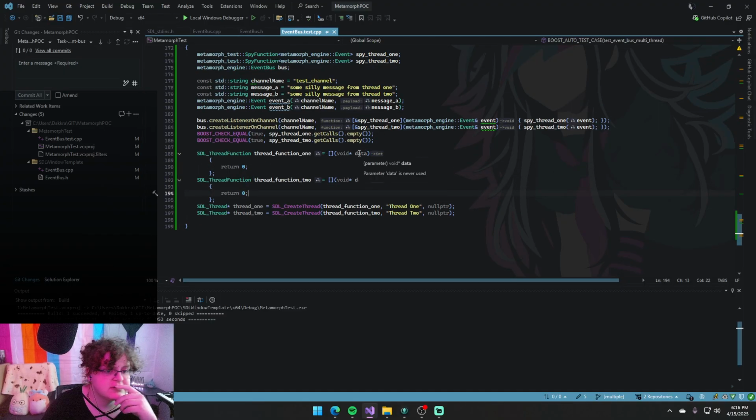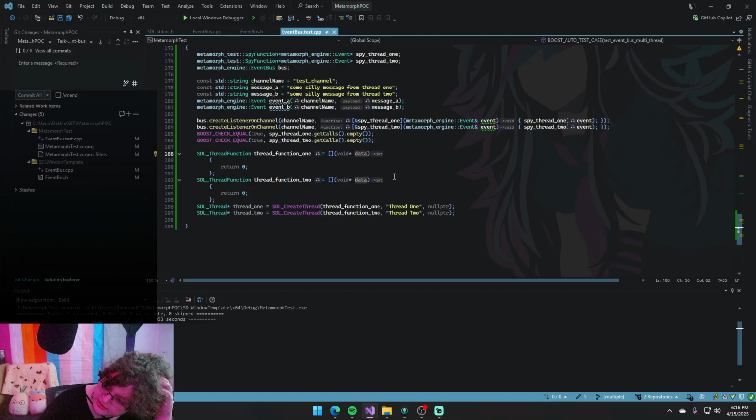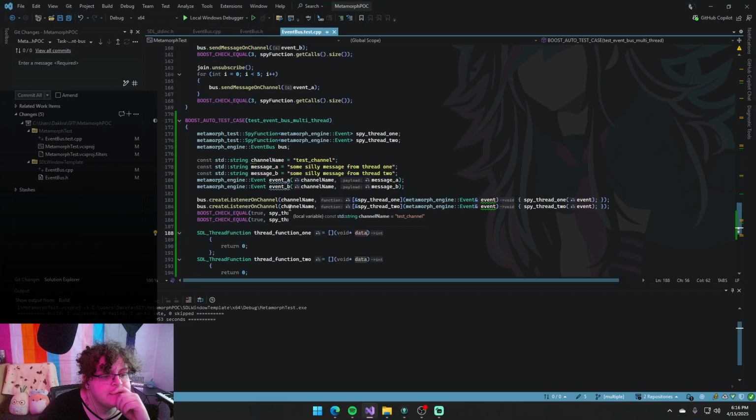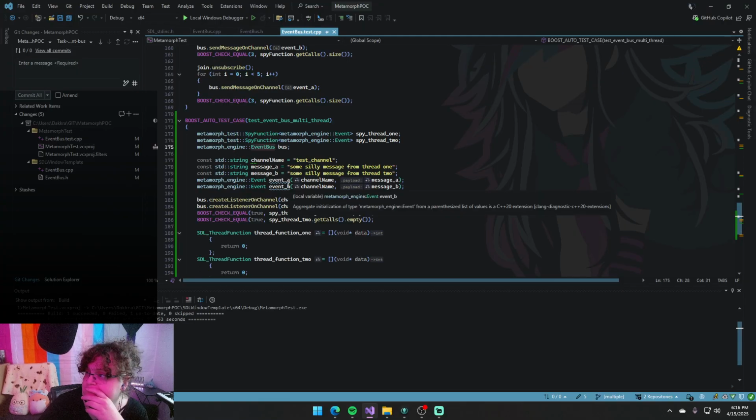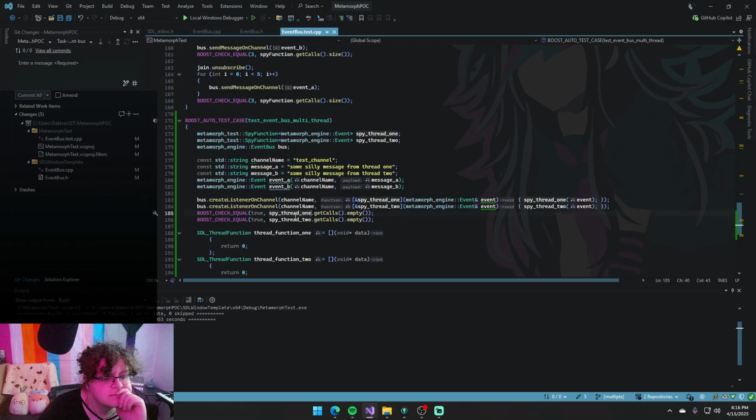Okay, we gotta capture the thing in data. No, void pointer data isn't quite correct. It would have to be cast to a pointer of what I'm looking at, which is probably going to be a tuple of bus and what? It's gonna be bus and the event that I want to send.